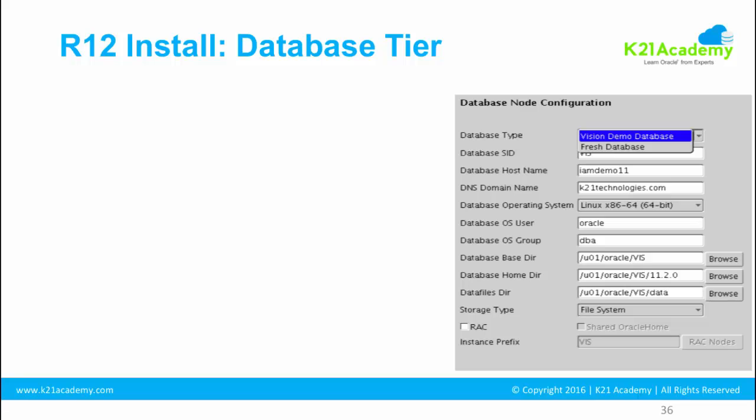And in database node configuration, you first select what type of database you would like for this EBS, whether it's a vision demo database or a fresh database. We earlier discussed in a previous lesson what a vision demo and what a fresh database is. So if you're doing an installation for production environment, or you don't want any dummy data, you will select fresh. If you want your functional users to play in a kind of environment or a dummy company and all the default setup, you will use vision demo database. However, the vision demo database will use more space.